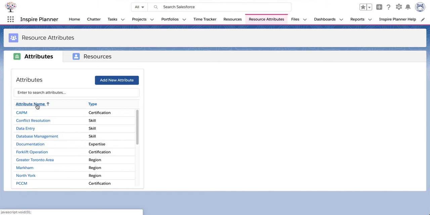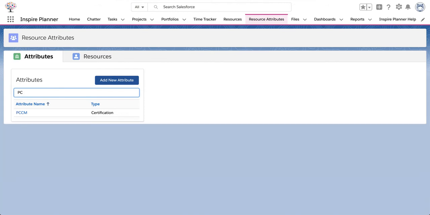Before creating a new attribute, it's best practice to search for the attribute first to make sure it doesn't already exist. This prevents you from creating duplicates. To search for an attribute, simply enter the attribute name within the search box you see on top of the list. As you enter a value, the attribute list refreshes to display attributes that match the value you enter. If the attribute you are searching for doesn't exist, click on the Add New Attribute button to create a new attribute.